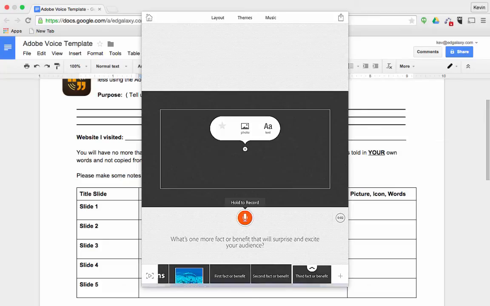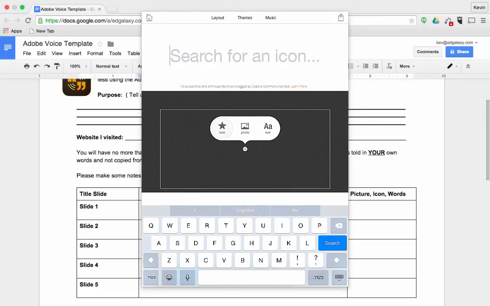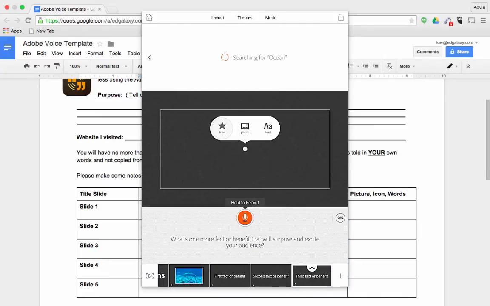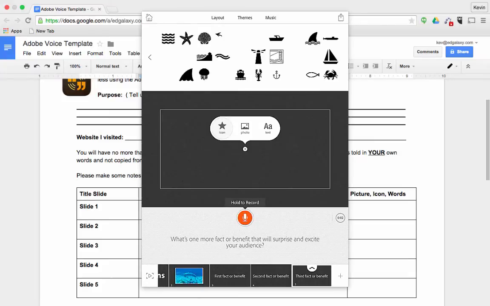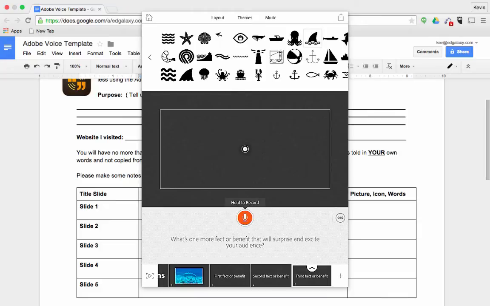So some other things you can put in here are icons, and if you want something like the ocean, it will find clip art associated with the ocean. So let's have a look at what we've got here. I could choose any of these. Let's just say, for instance, I wanted to put in the fin.